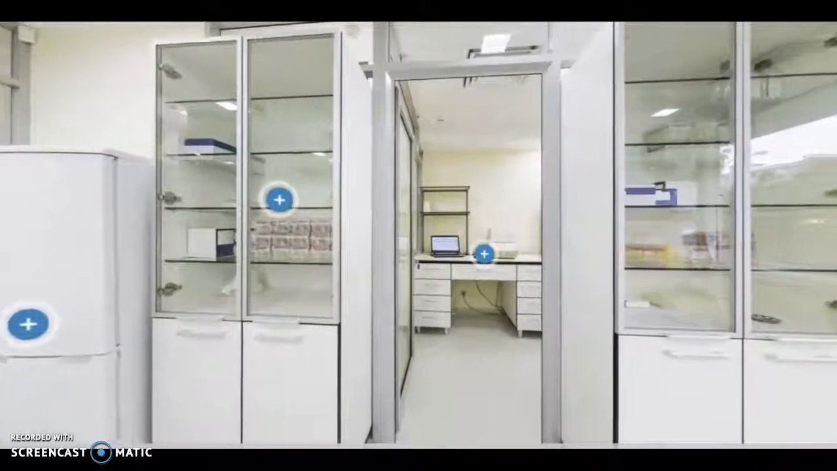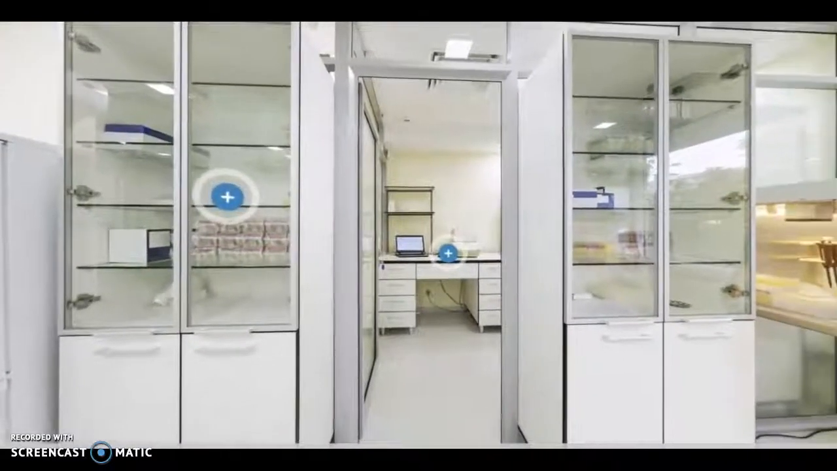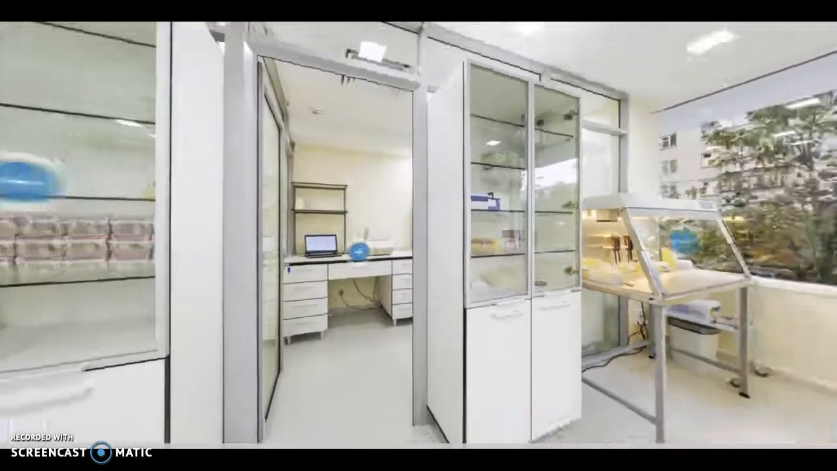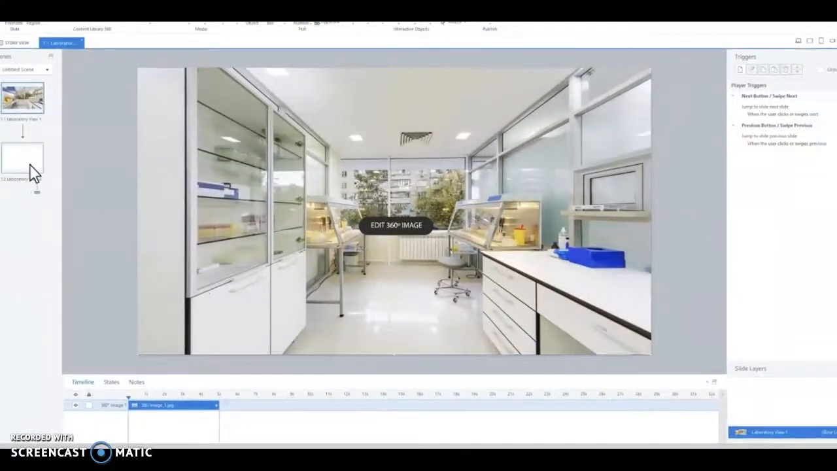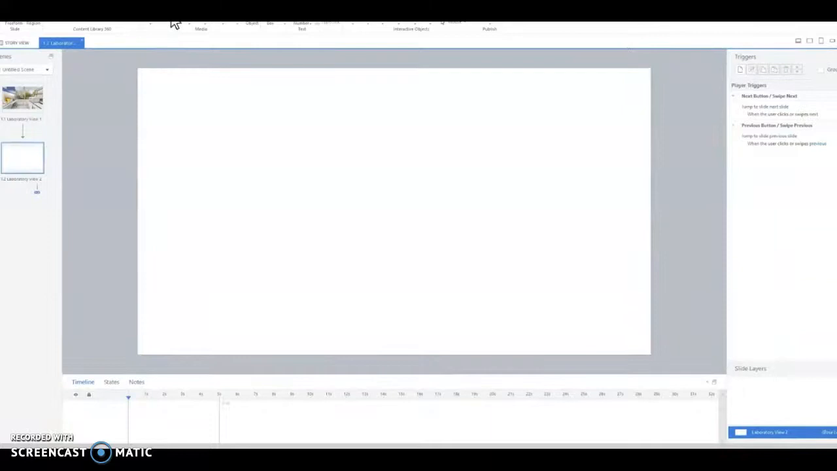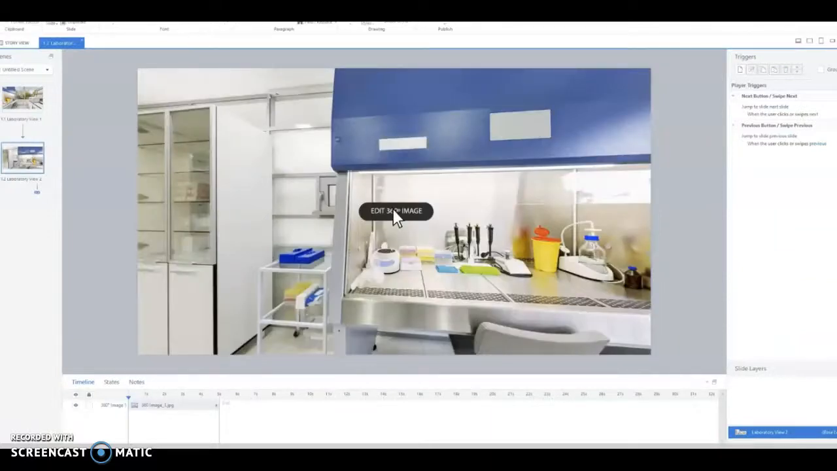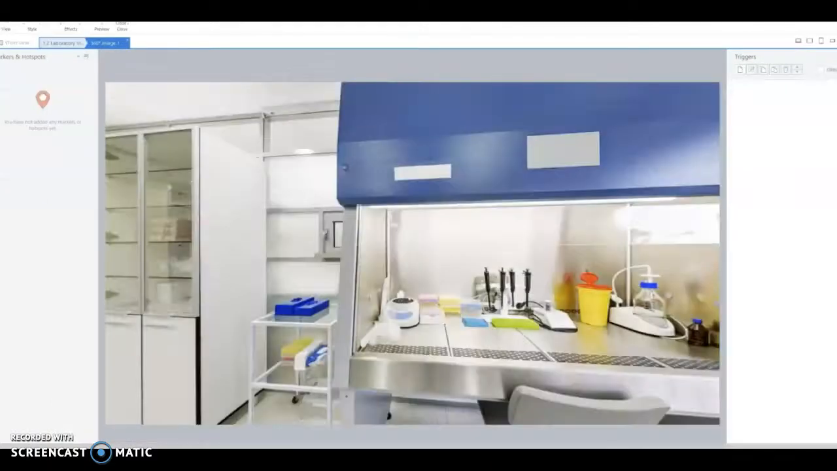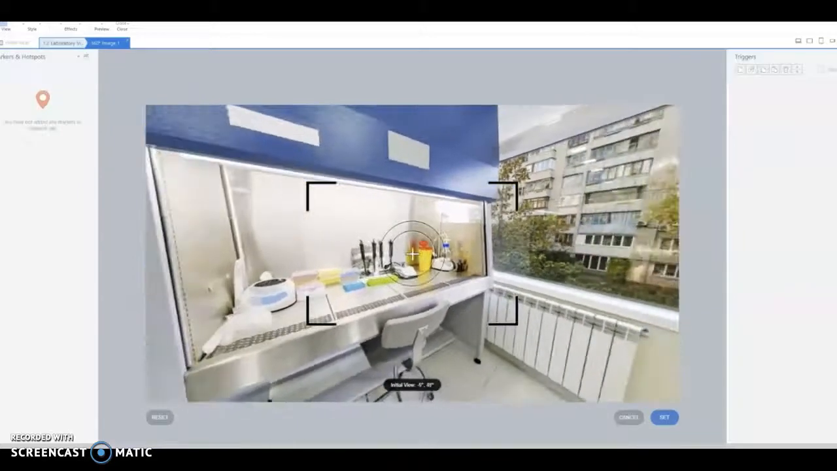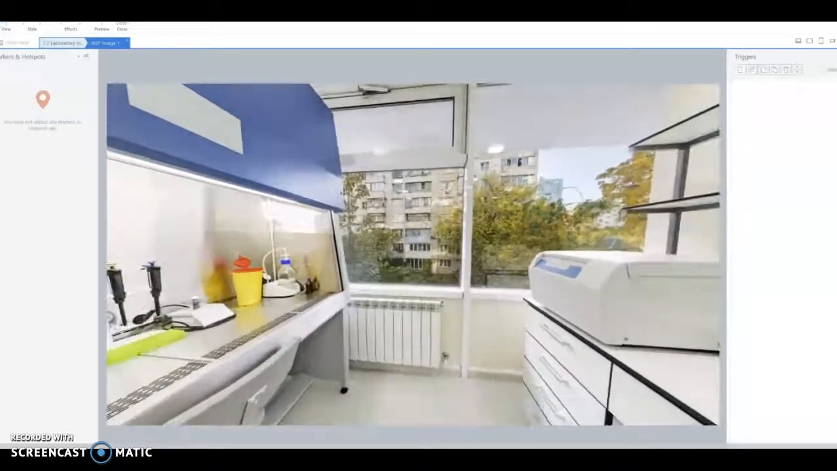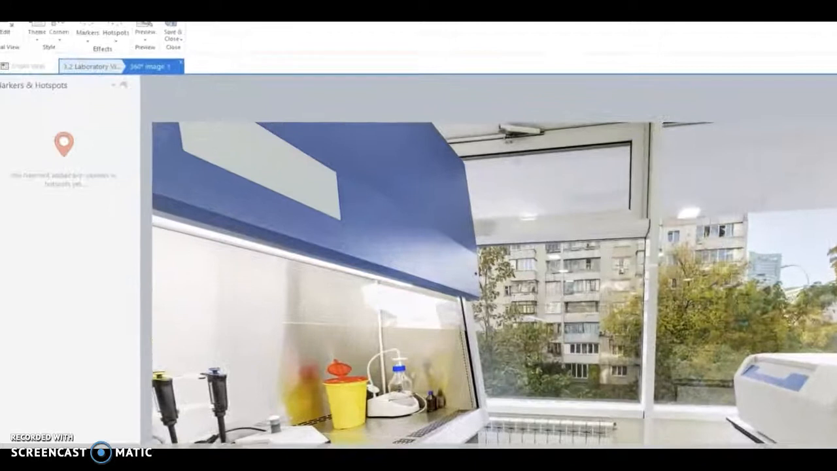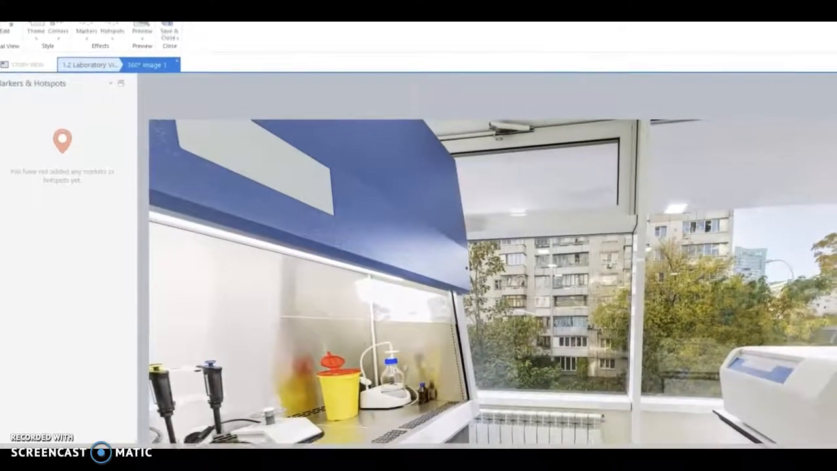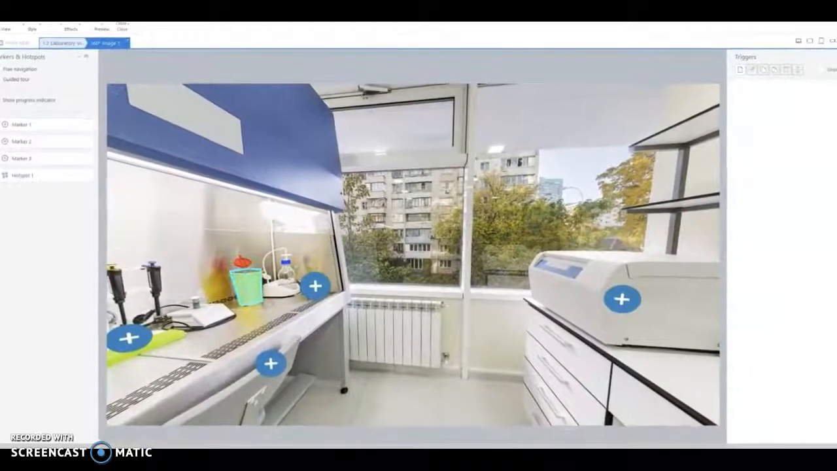Create experiences that bring your learners into real places with 360-degree images in Storyline 360. Building an interactive experience with 360-degree images is simple. Import any panoramic 360-degree image, pick an initial view, and resize for the perfect fit. Then add interactive markers and hotspots to encourage learner engagement.